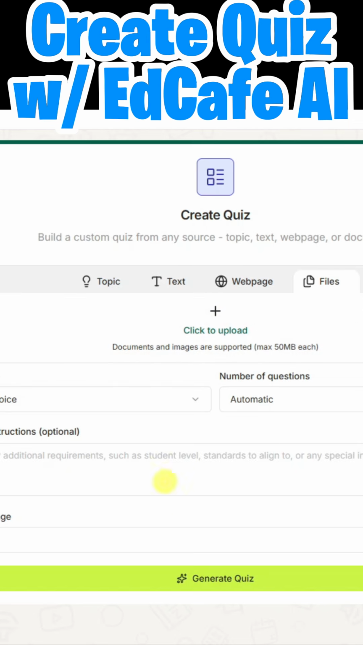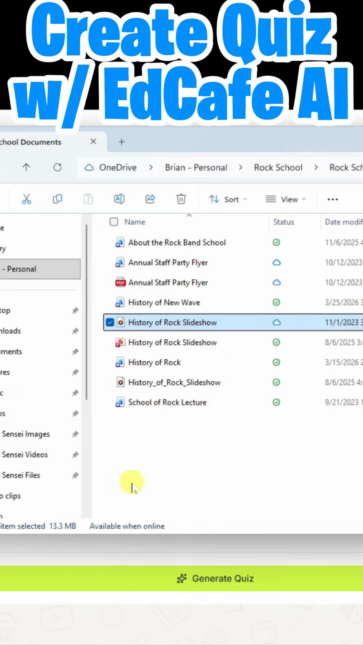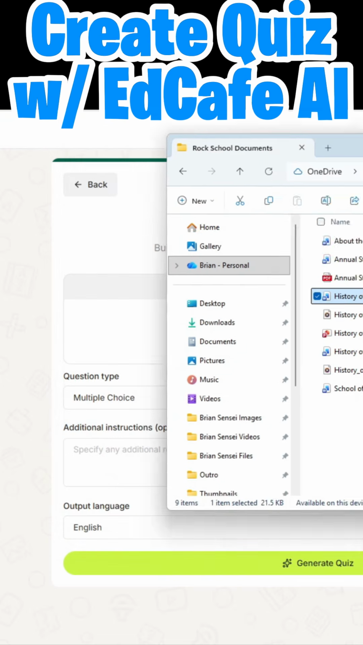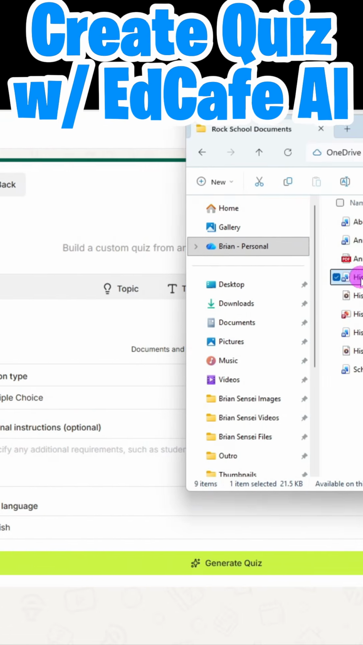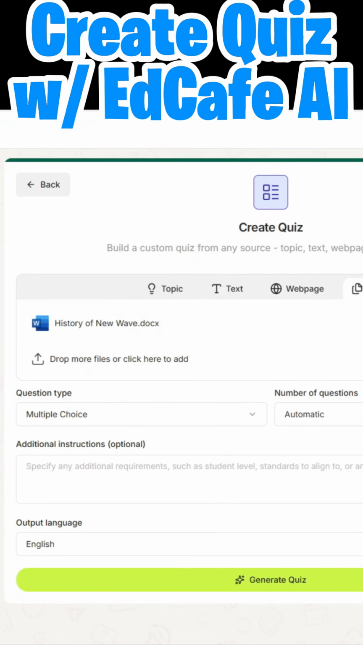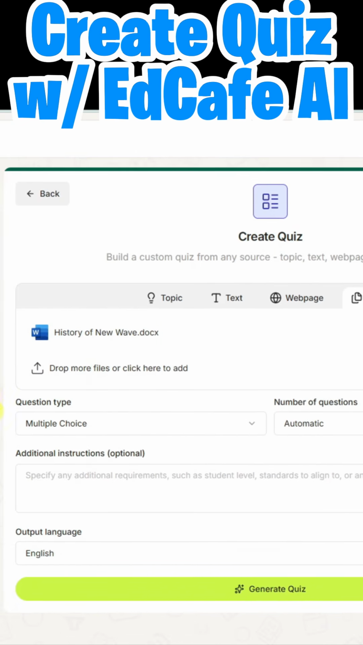In this case, I am going to upload a document. I have this document here on the history of New Wave music. And so I'm going to go ahead and drag and drop this right here onto the page. The file will upload. All right, now below that we have options.